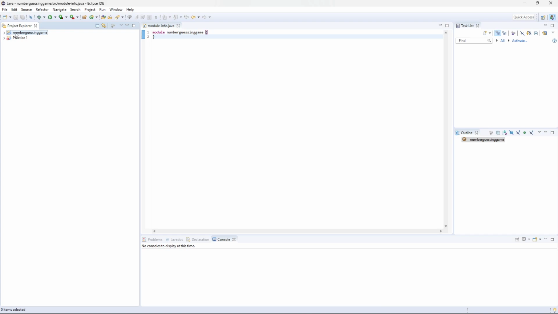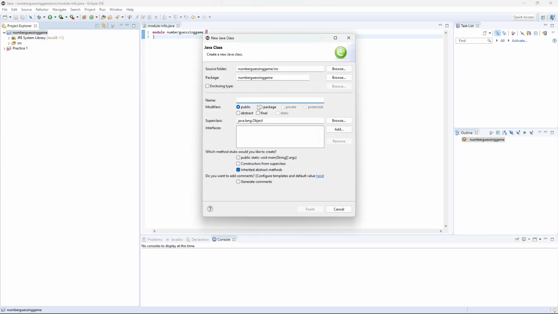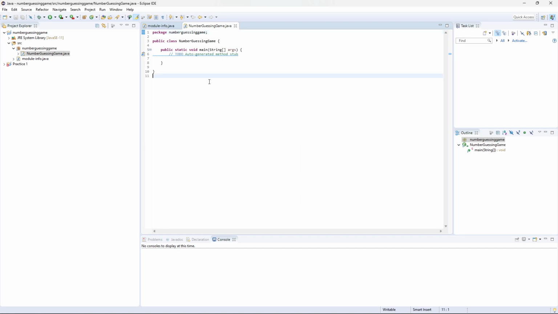So, number guessing game. I'm going to click on there. I'm going to right click and click on new class. And I'm going to call this number guessing game with capitals. I want it to include a public static main, but I'm not bothered about anything else really. Let me click finish on there. So now we have got our public static main and we've got everything going.